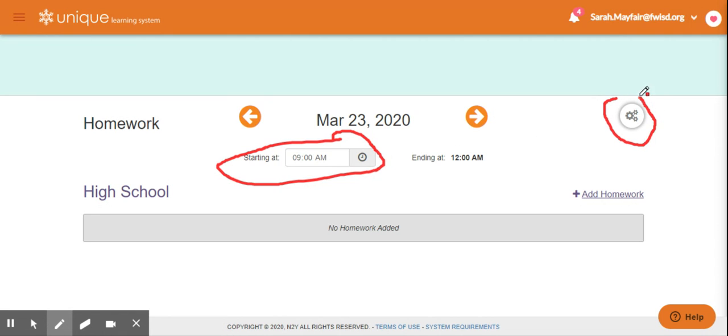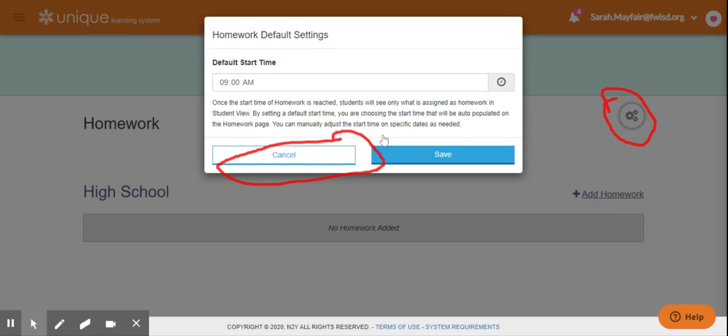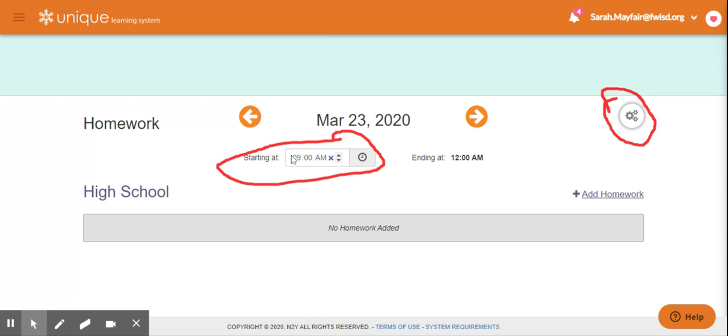Over to the right-hand side, there's a little settings, and you can actually change your default start time up here. Normally, homework default start times would be 4 p.m. or later, but with online learning, I changed mine to 9 a.m. so parents could have an earliest access time every morning for when they start working. And I don't have any homework added today.